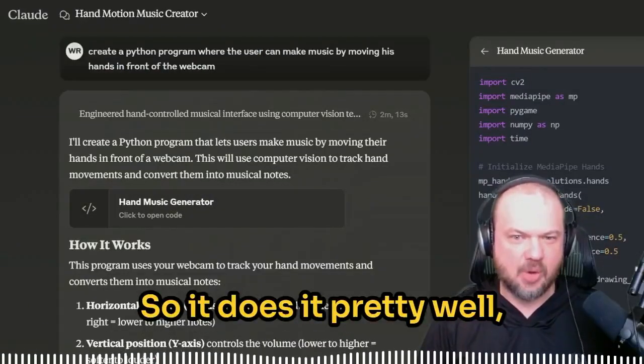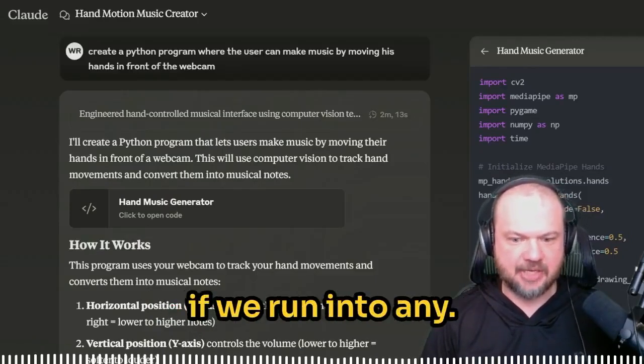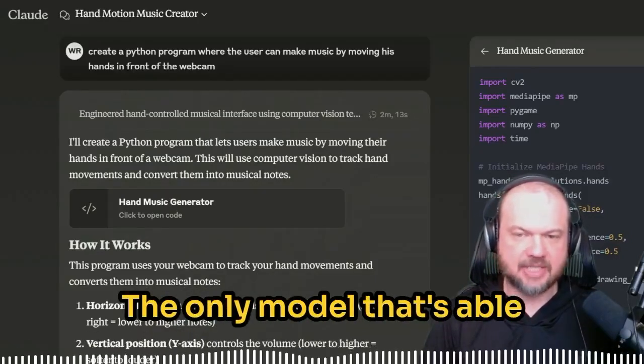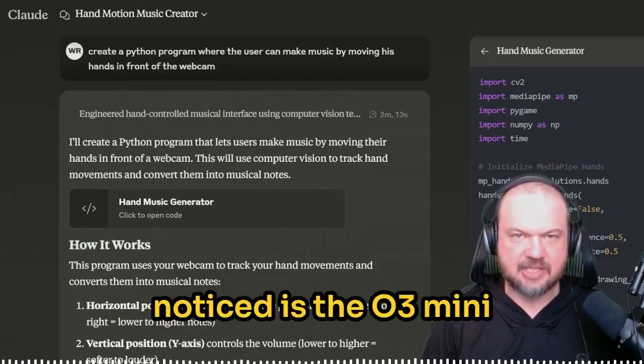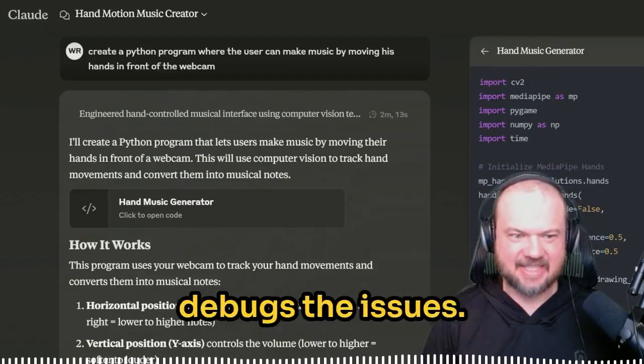So it does it pretty well, very quickly, and it's able to fix the issues if we run into any. So overall, it's good. The only model that's able to do this better that I've noticed is the O3 Mini High, so that's OpenAI. But I love how fast it is and how quickly it debugs the issues.